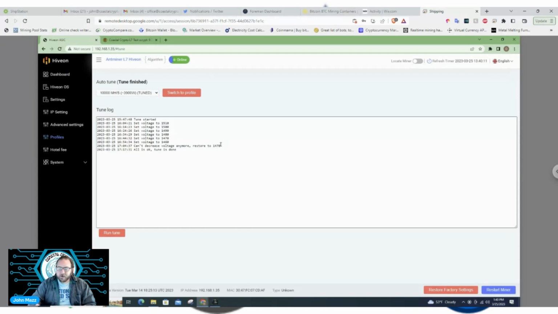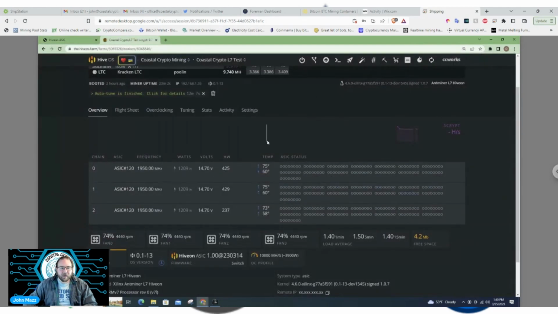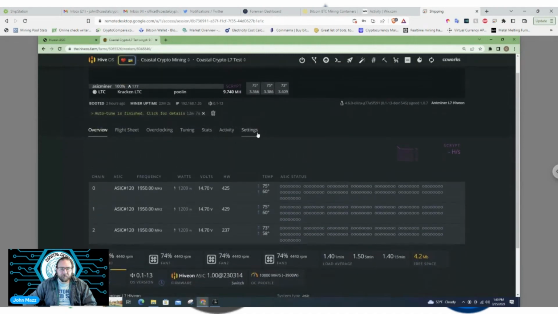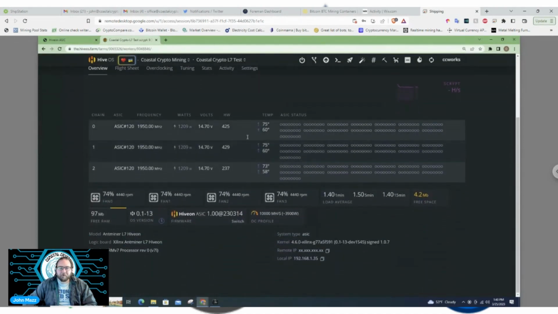I can't talk any higher about Hive than I already do. Hive is amazing, to the point where we've decided to take our relationship with Hive to the next level with our own branded firmware. So let's go ahead and take a look at the remote access for that same L7. And of course, Hive, it's so clean. Everything is right here. You have your commands at the top.